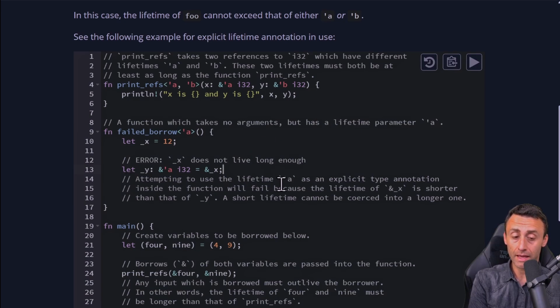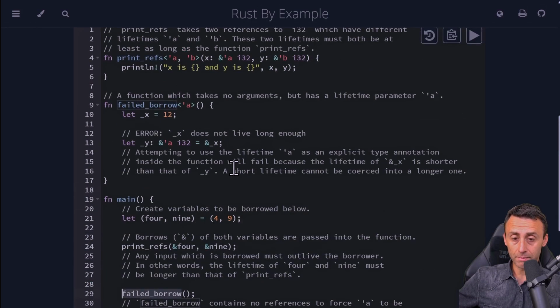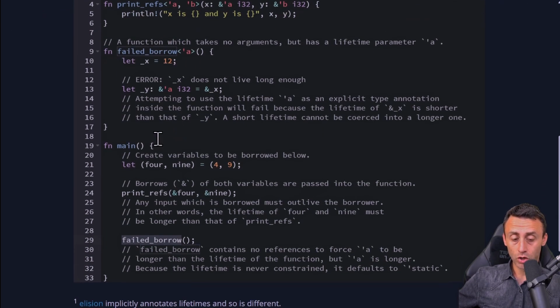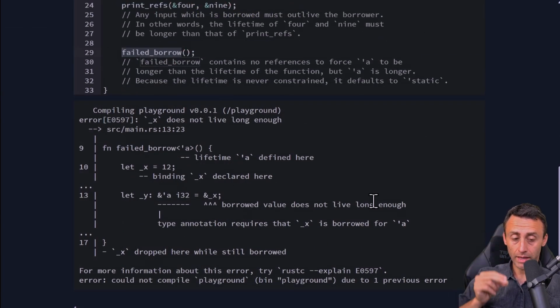Attempting to use the lifetime 'a as an explicit type annotation inside this function will fail, because this lifetime &x is shorter than y. In this function main, we can create variables here with a tuple. We can borrow both variables and pass them into the function, and the failed_borrow function here contains no reference to force 'a to be longer than the lifetime of the function, but 'a is longer. Let's try it out. Indeed, we have an error here.